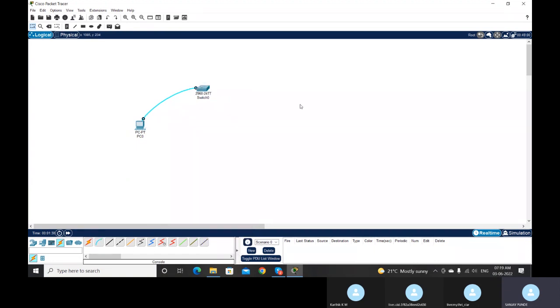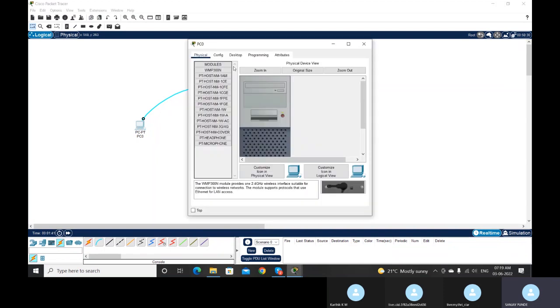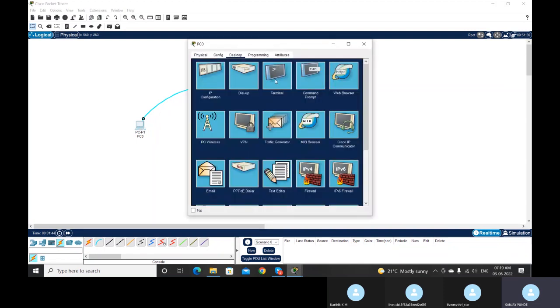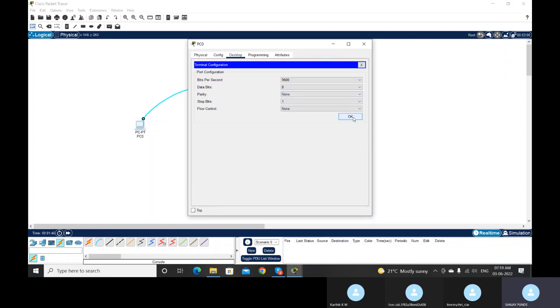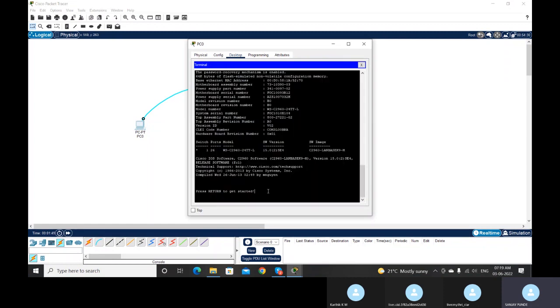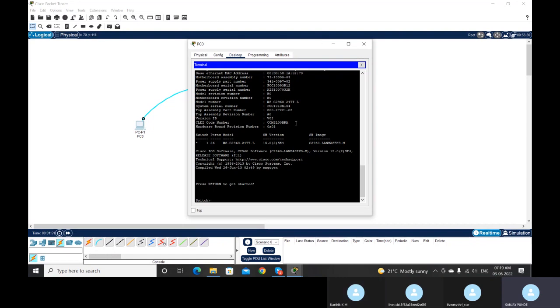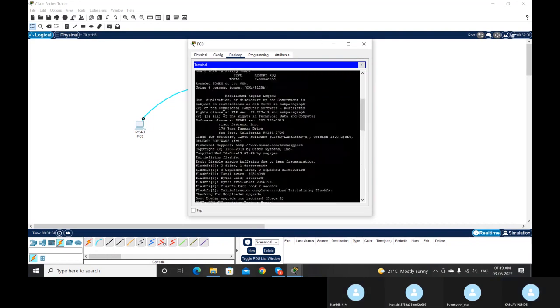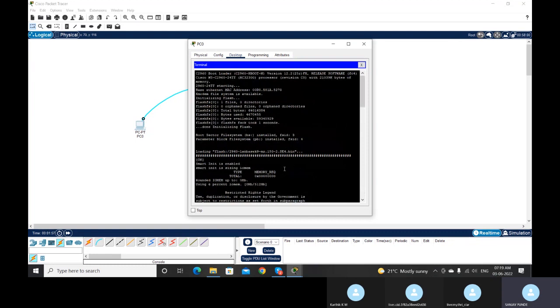Okay, console port. Now to access this one, you'll get a desktop and a terminal. Then you click OK, so you'll get this switch. Initially it will show that this is a file loading. Flash colon, this is the actual Cisco IOS, Internetwork Operating System. Each Cisco Catalyst switch or router has an operating system we call IOS.